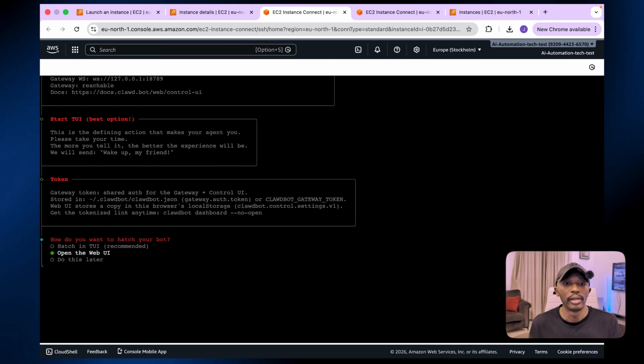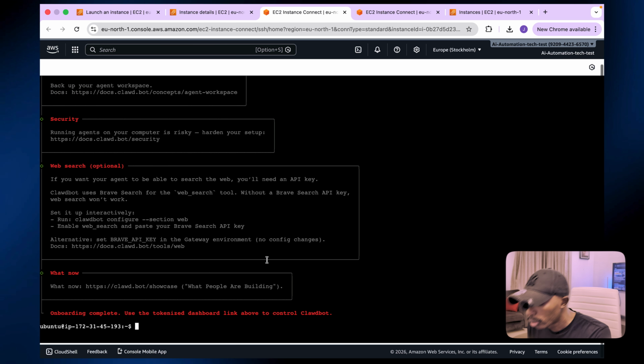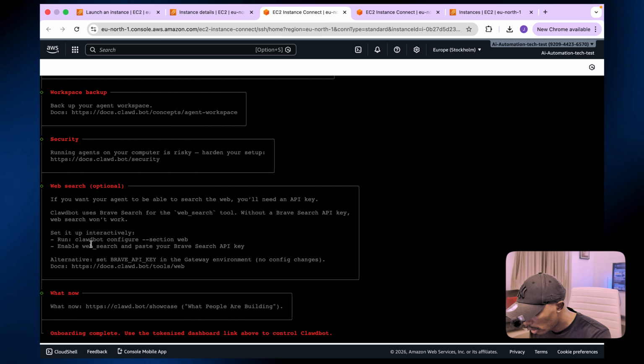Do you want to hatch it in the TUI? Do you want to run it in this terminal interface, or do you want to run it on the web? So I'll go for the web version, enter. All right, onboarding complete. Use the tokenized dashboard link above to control Clawdbot. I'll scroll up here and see dashboard.